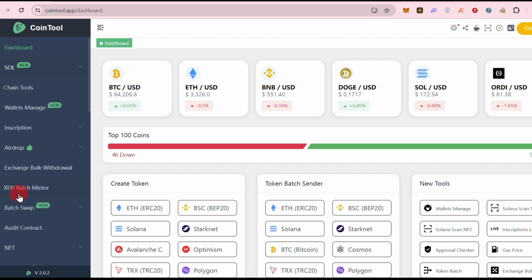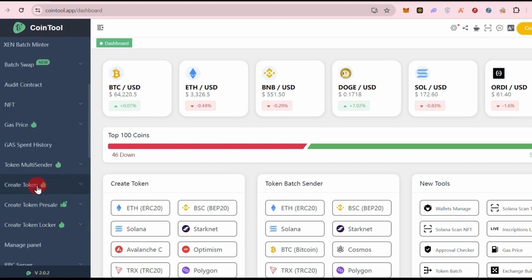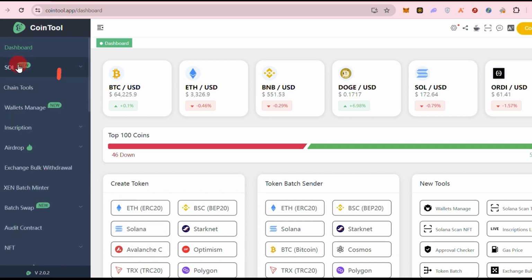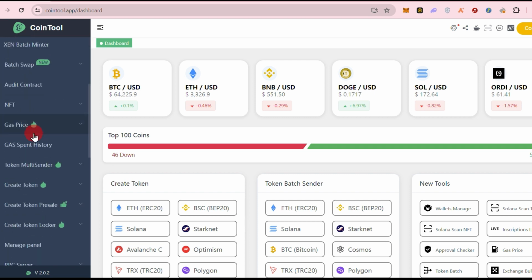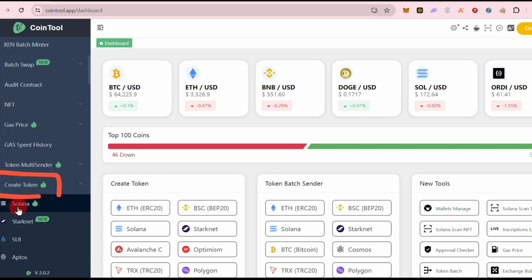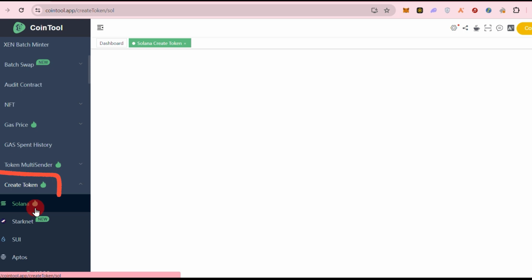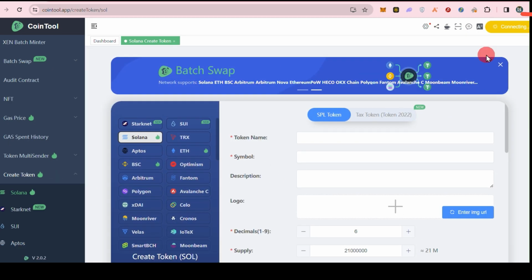Here you can scroll down and click on Create Token, then select Sol. Or click here on Solana, or at the top click on Sol, and scroll down to click on Create Token. Click on the Connect Wallet button.